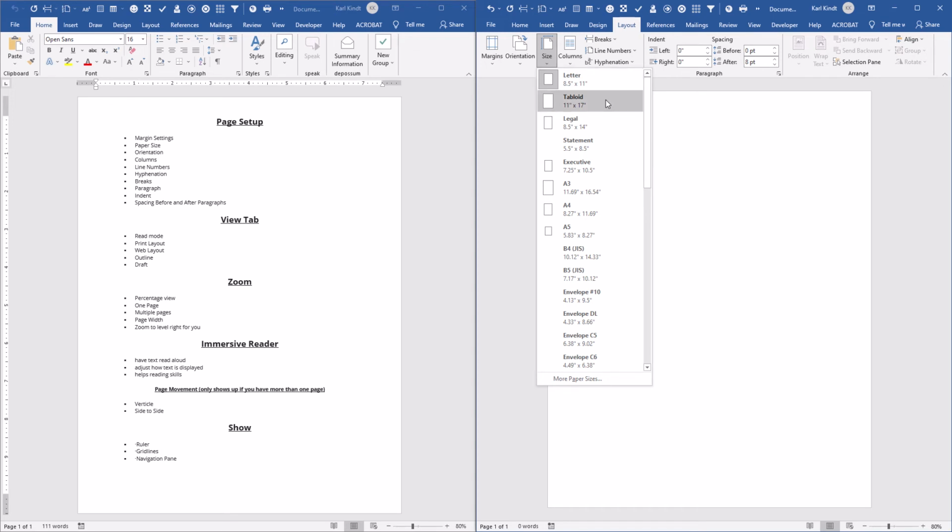Tabloid. I do have a printer that can print 11 times 17. Now, what would I use tabloid for? I'm talking to myself here. Well, it could be like a cover of a book or something like that. It could be a big chart, you can make a chart in Word. I could do that, I guess. And then there's legal size, statement size.